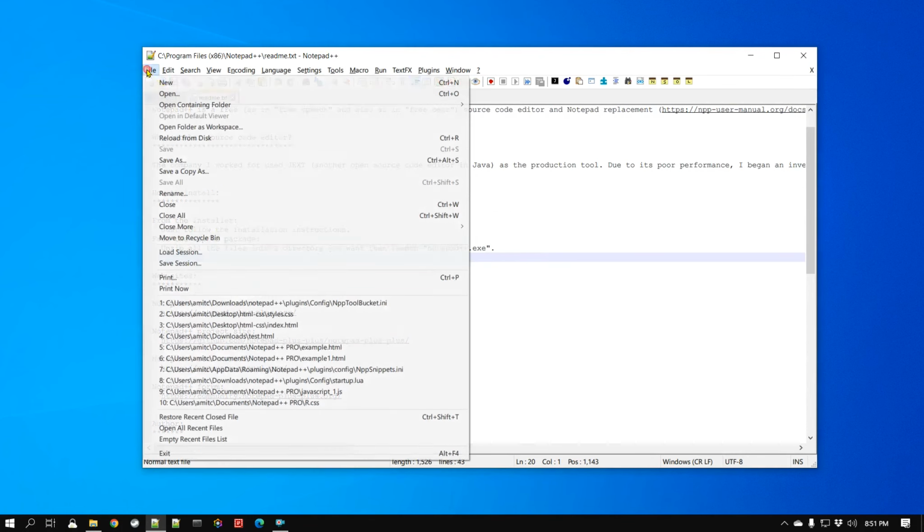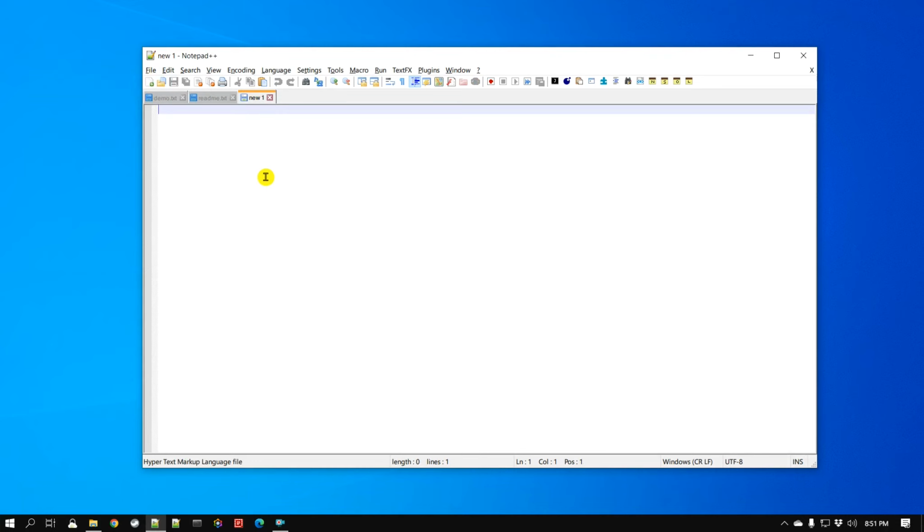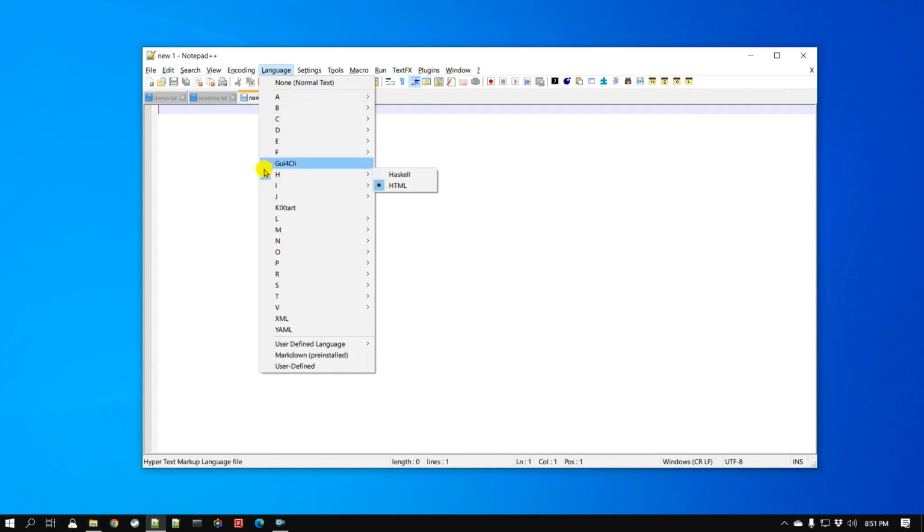Now you can go to File and New. You can click on this icon, or even double click on this tab, and it should create a new file. Now if you notice, previously it was a normal text file, but now you can see that it is set to HTML file. I can also confirm that by going to Language, and you can see that this is set to HTML by default.